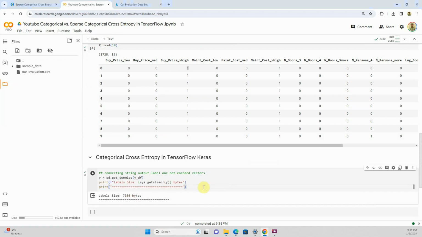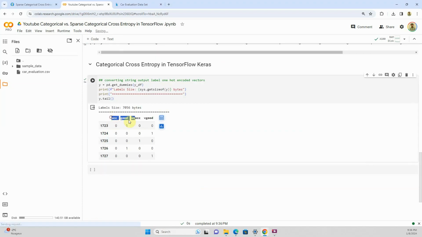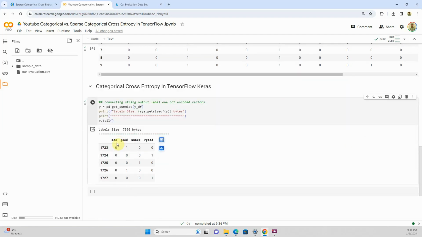I would like to show you the output as well. Here you can see that now your output is one hot encoded. We have four classes in the output, and each of these four classes has been converted into one hot encoded vectors, so we have four columns for four classes. In this case, as I said, we will use categorical cross entropy.